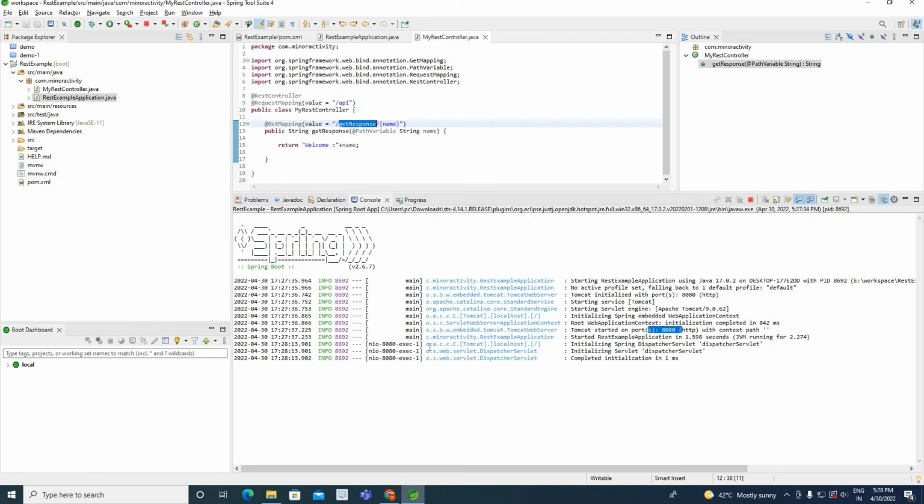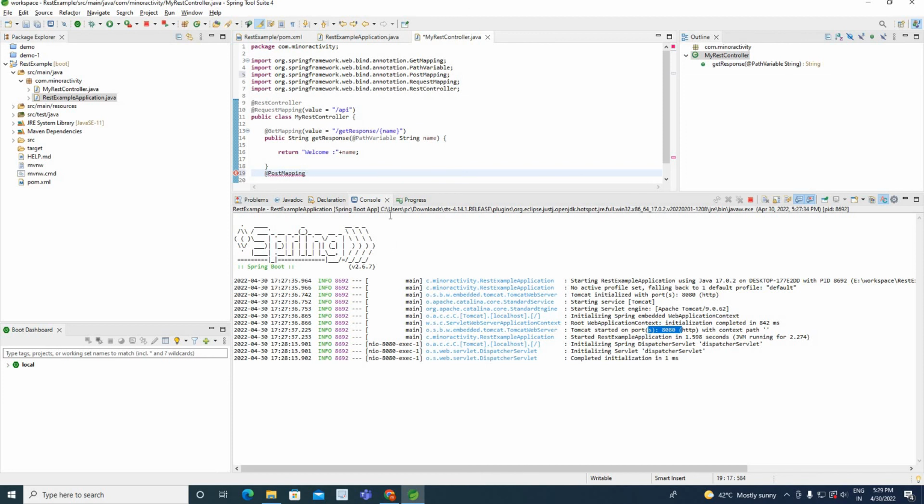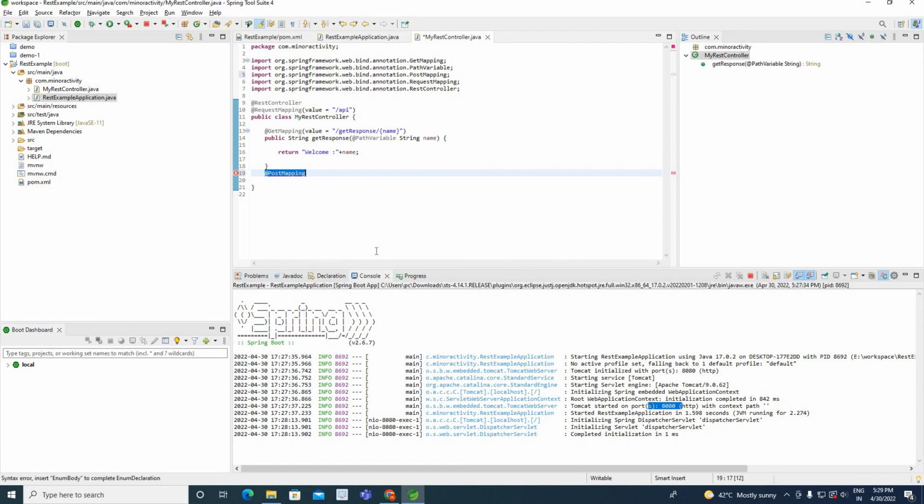So this is a simple REST application. Here you can also use @PutMapping and @PostMapping. These are the annotations available. In upcoming videos we will discuss these, and we will also connect our REST API with a database.